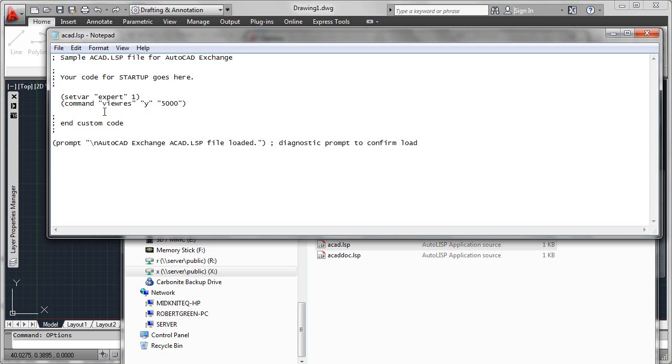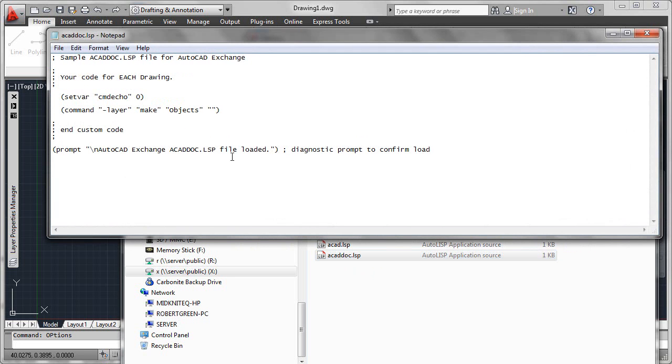And I've also elected to set my view resolution to 5000 using command syntax here. It's just viewres, yes, set with a view resolution of 5000. At the end, a diagnostic prompt just to show you that the acad.lsp file has in fact loaded. We can also look at the acaddoc.lsp file, just down here. We'll open this and look at it.